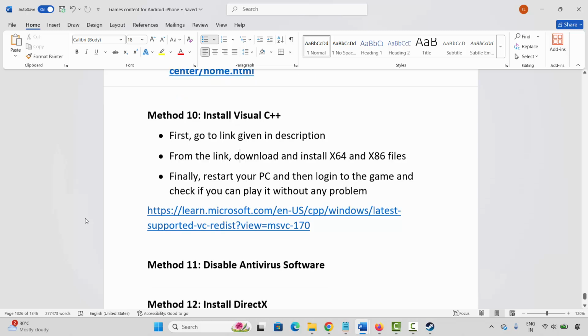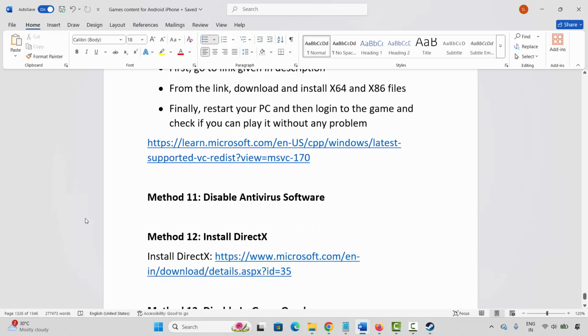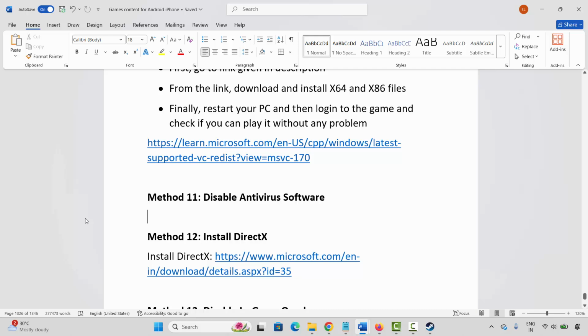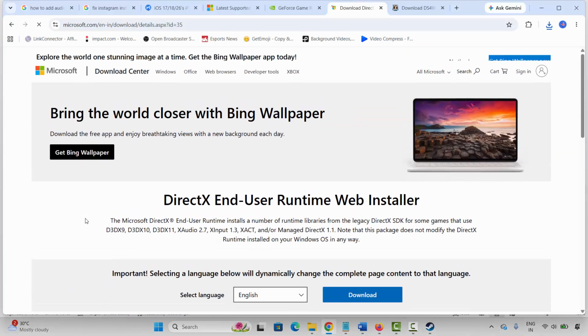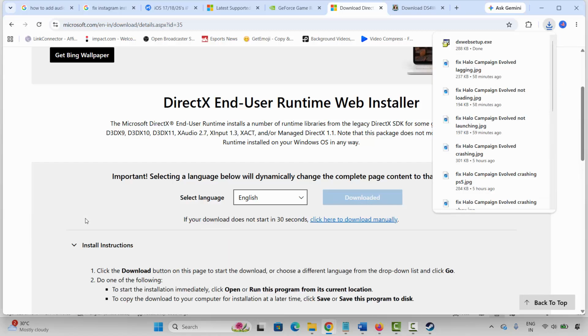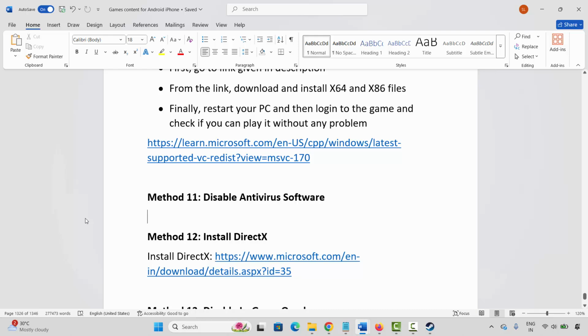next method is to install DirectX. So for that, I have already given this link in the description. You just have to copy and paste it in a browser. Now after the website opens, click on the download link and it will download DirectX on your system. After that you have to install it, and once you install it, now log into the game and check.